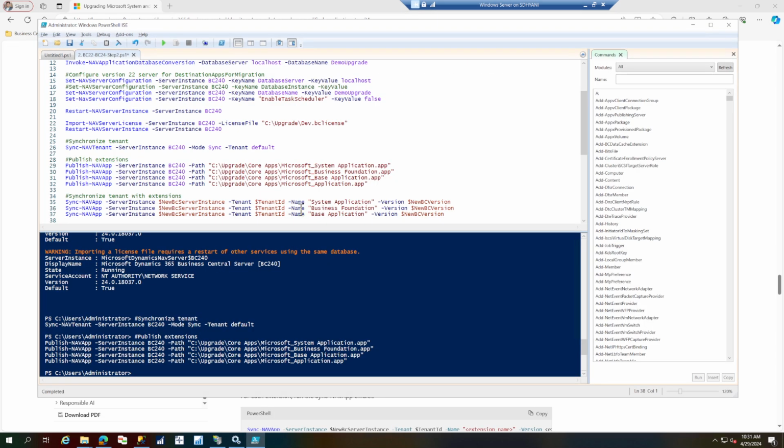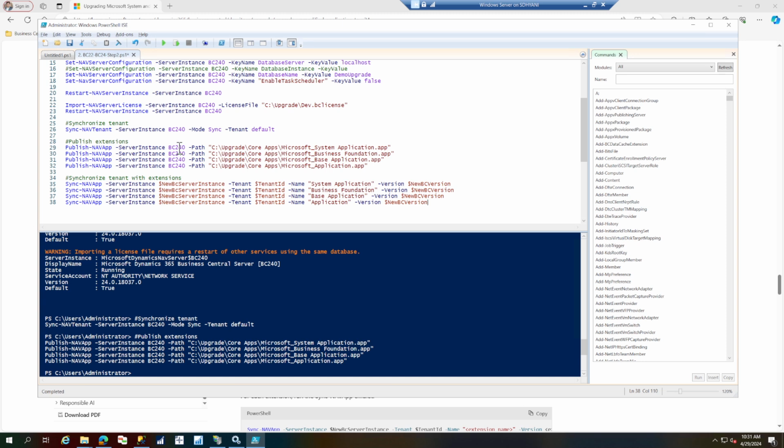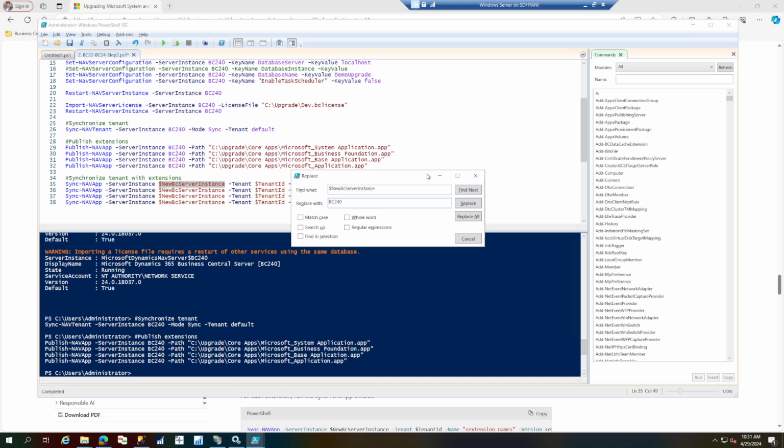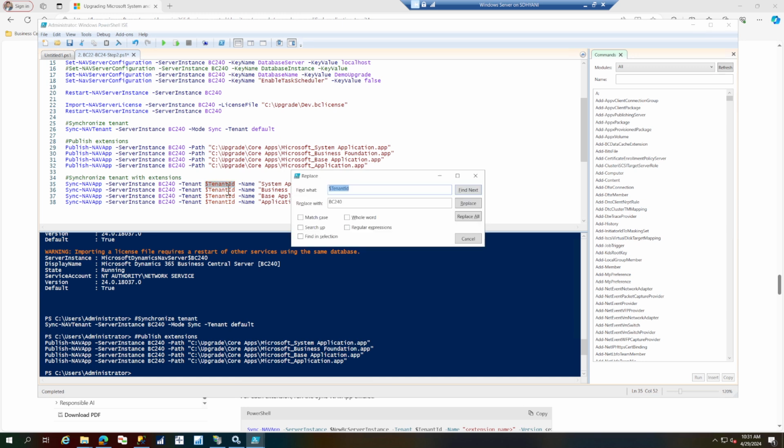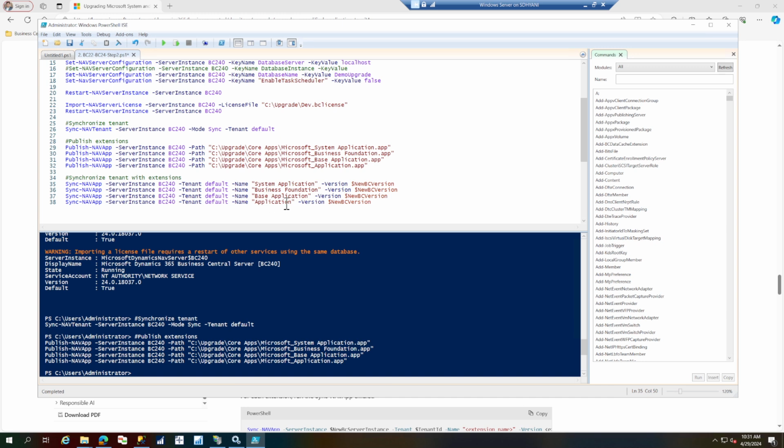Copy, and here. All right. First, let's do the basic thing that we know, which is replacing this with BC240. Replace all, and the tenant becomes default. Control H to default. Okay, the names of the applications are here, which match the order in which we did publish them.